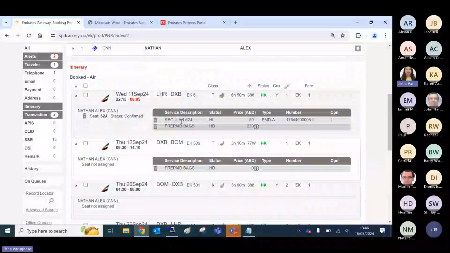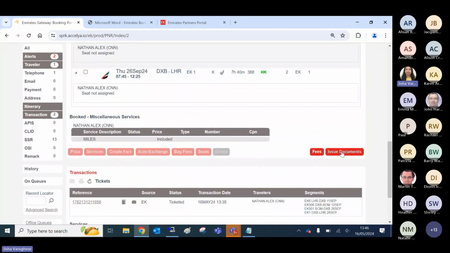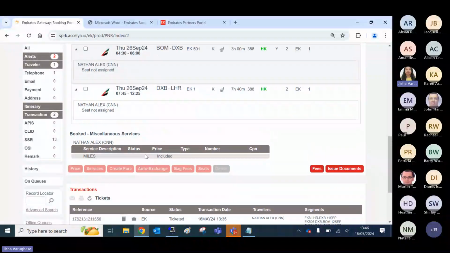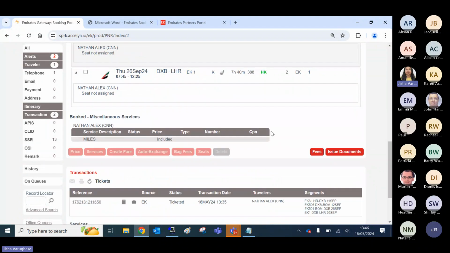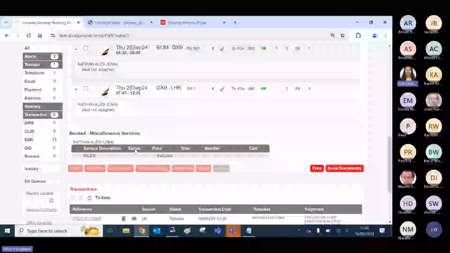So now it is changed to HD. Once you expand the itinerary, you can see the details and then you can click on it. The process is the same, only the selection is different. The seats are added through the seats tab, and the baggage is added through the services. Once it is added, just change the status to HD and then you can click on issue documents.